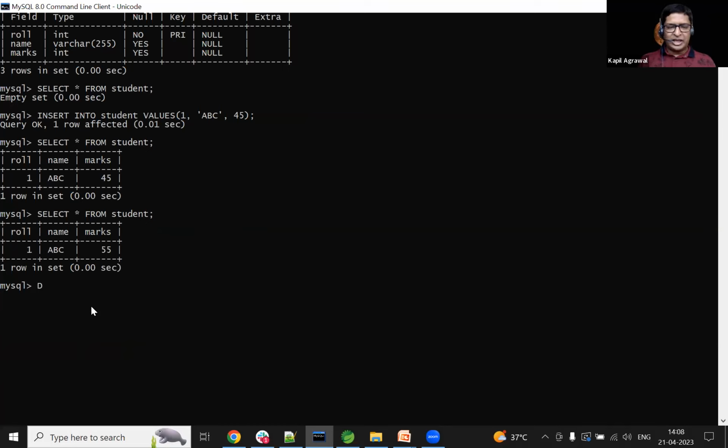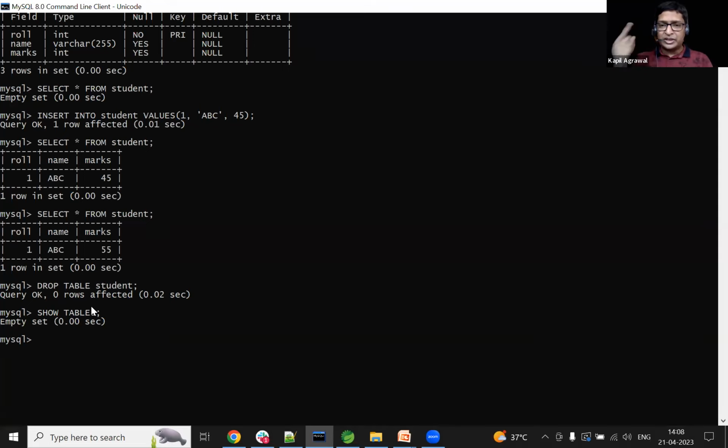Everybody see here, I'm writing drop table student, and then I'm writing show tables. No table is available in the database. Yes or no? Yes, it is. I want Hibernate to create the table.